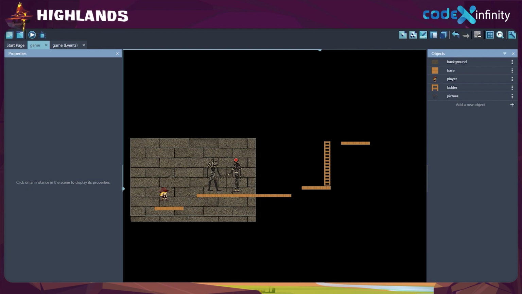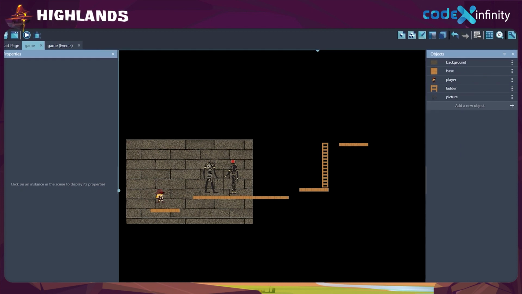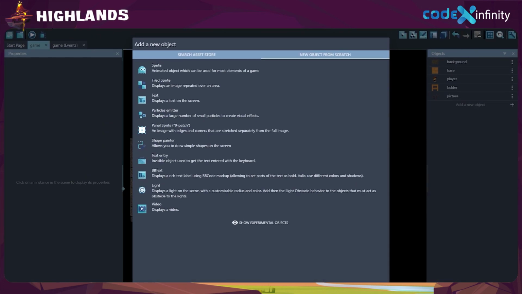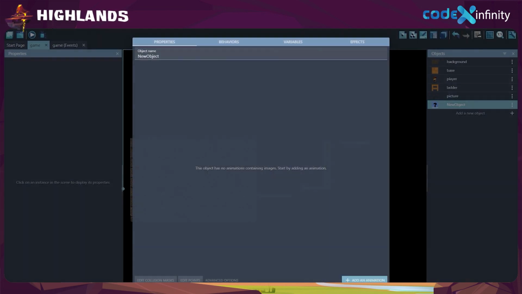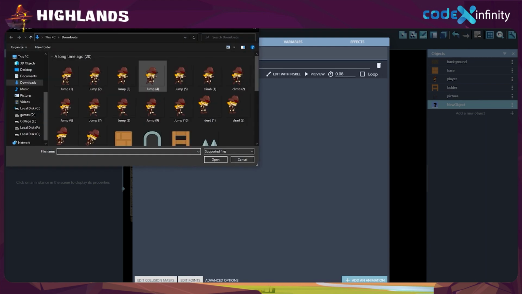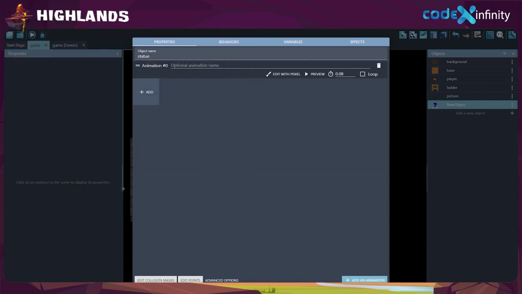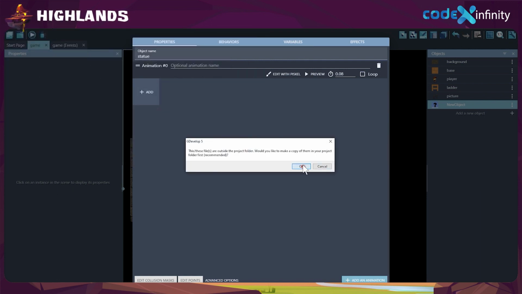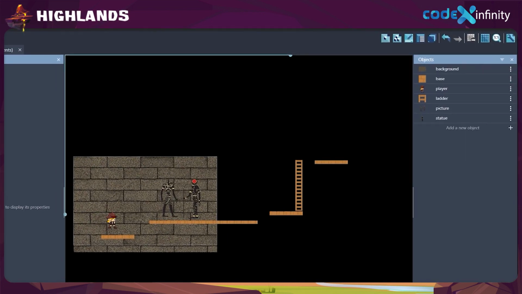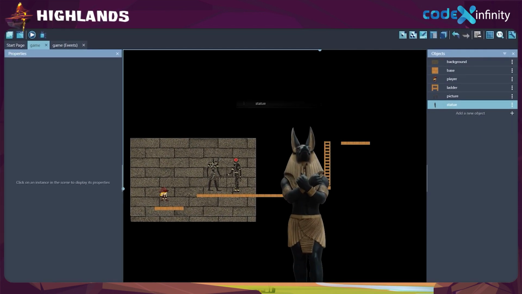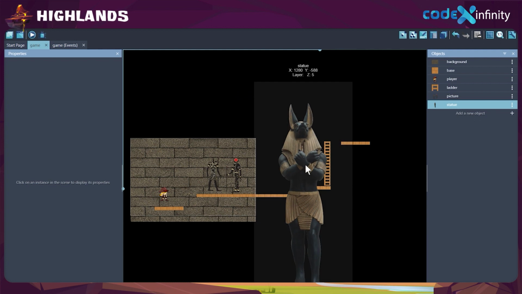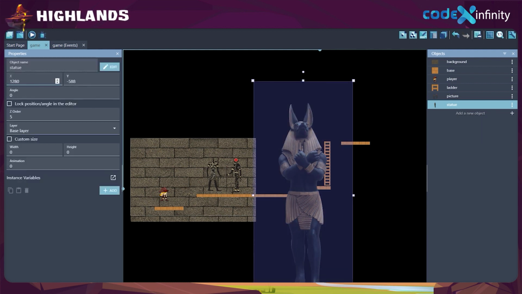Next, let us also add a statue. To do that, click on Add an Object and choose Sprite Object like the last step and rename it to Statue. Then click on Add an Animation and click Add. From Downloads, select the statue we have already saved by holding Ctrl and click Open. Click OK on the dialog box and click Apply. Now by holding the picture, drag it to the game scene. Just click on the picture and its properties will appear on the left.